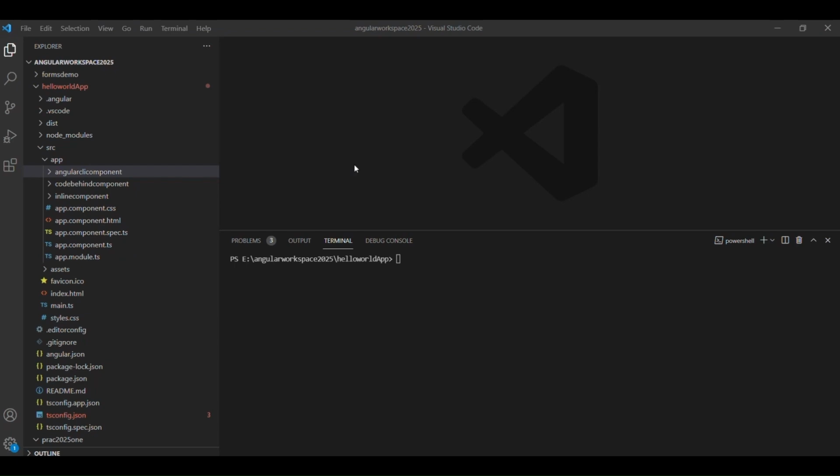Guys, welcome back. So today we'll see how we can do the nesting of components. I'll create a parent component and I'll create a child component, and we'll see how we can nest them one inside another. So let me create it.